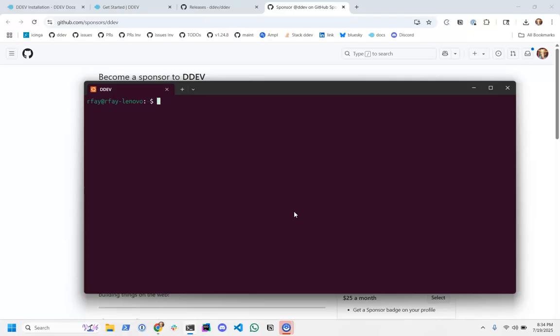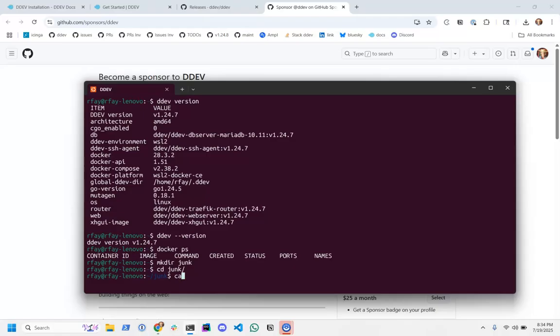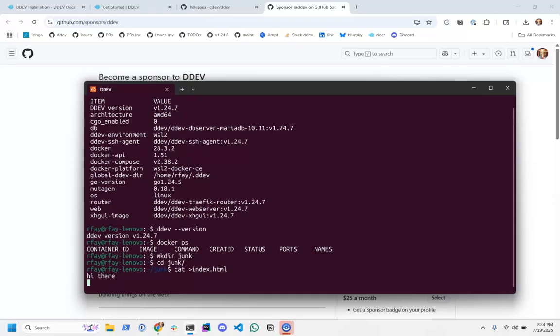So I'm just going to make a project called Junk here. First of all, let's just do a ddev version and see that things are working. You see that we got 1.24.7, and we have Docker working okay. And so I'm going to make a directory called junk. I do this a lot. And I am going to put just an index.html in it, and it's going to say hi there. And this will prove that everything is working so we can see that.